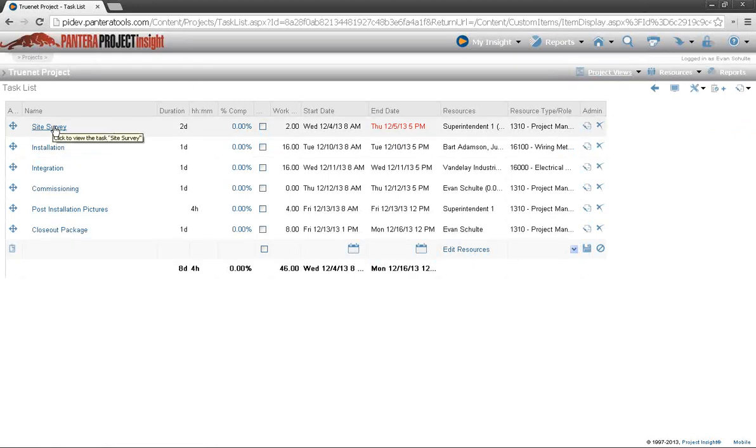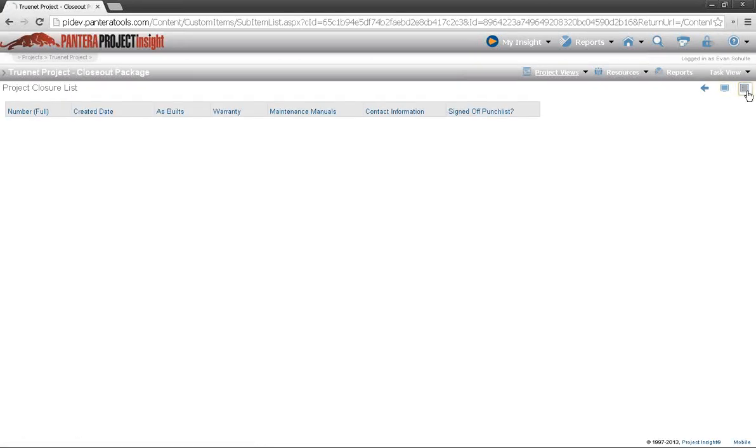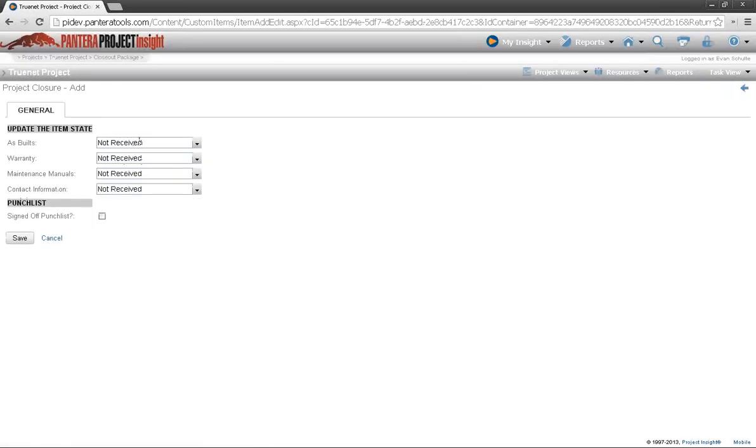If you have a task for that, you can create a task for him for the closeout package. We have a closeout package item here, so you've got a closure list, and you can create a closeout package, which in this case is only a checkbox if items are received, but you can add different fields here, so you can have all of the items that you need for a closeout on this list. That the technician would have access to in the field.